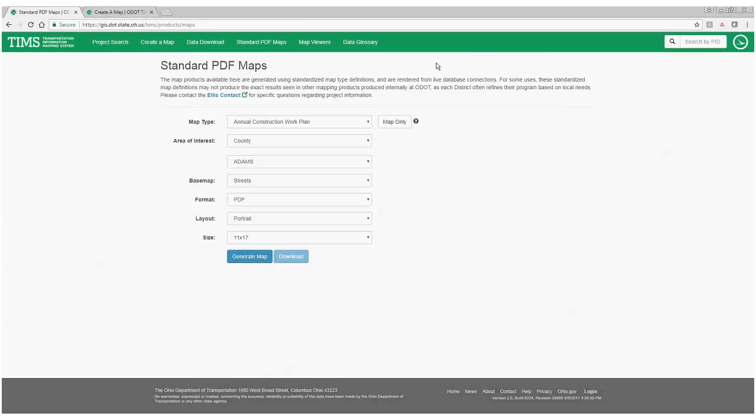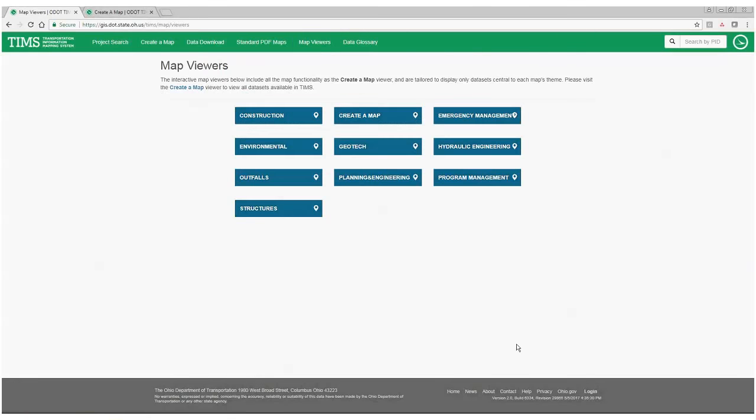The next portion here is the map viewers. Each one of these map viewers is very similar to the Create a Map page. However, we have customized, focused content in each one of these. We work with different offices or divisions here within ODOT to come up with these map viewers. And the purpose of these is, let me jump into the structures viewer to illustrate.